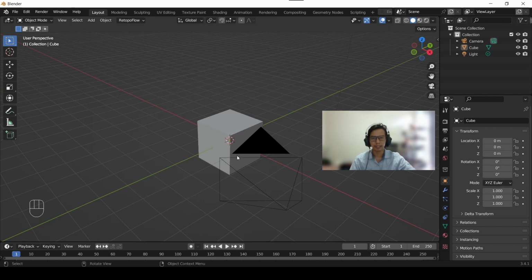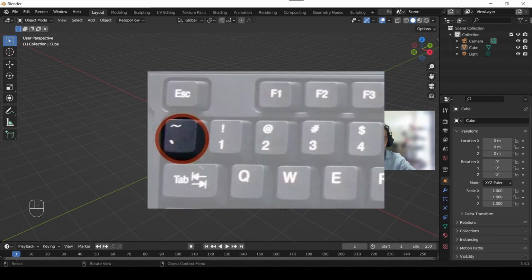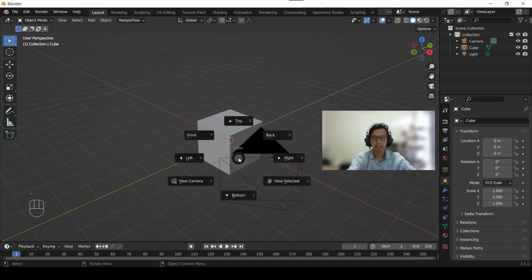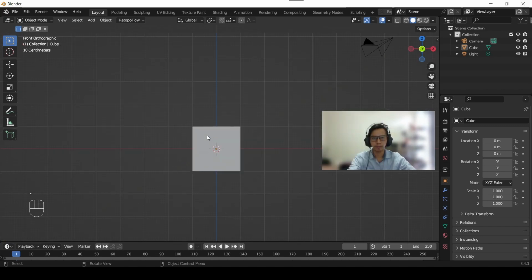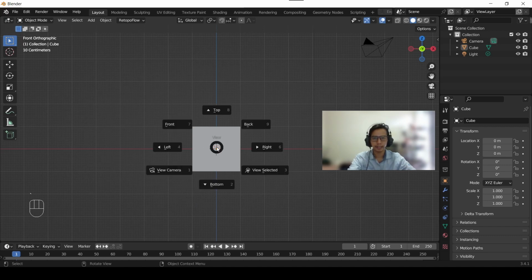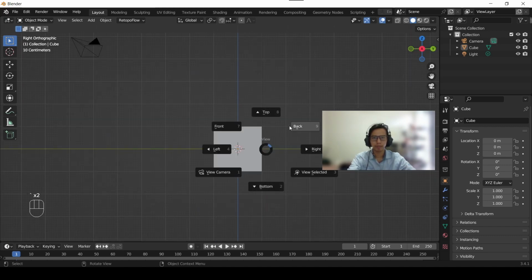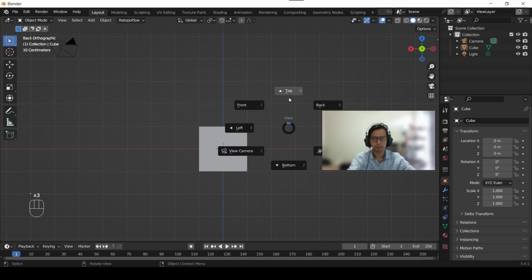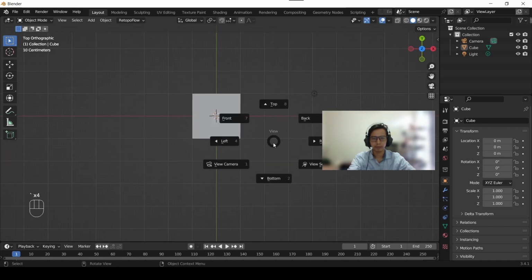So if you don't have a numpad on your keyboard, don't worry, there is an even better way for navigation in view. You can use the tilde key on your keyboard and select the view you want to go to. Press the key and then select the view you want to go to. So this is a very convenient and effective way for navigation in 3D.